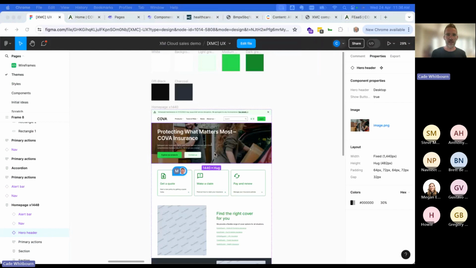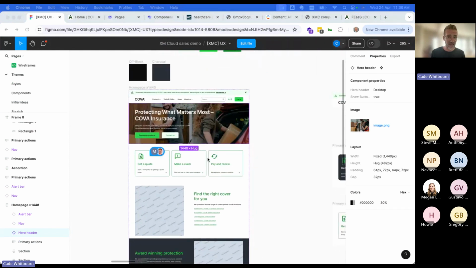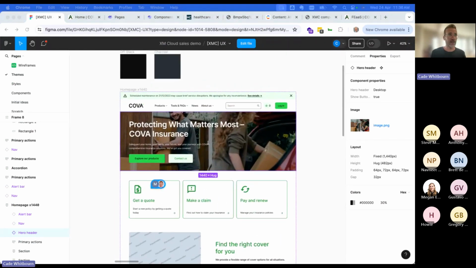Hopefully you're still seeing my screen and you can see Figma now. I assume you can. Yep, got it. Yep, no worries. Cool.